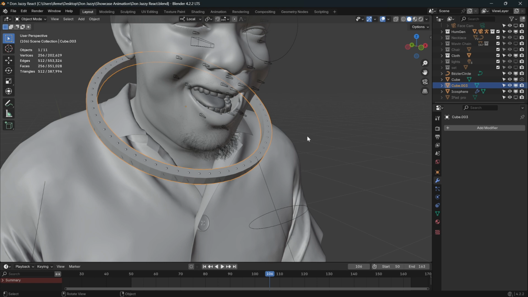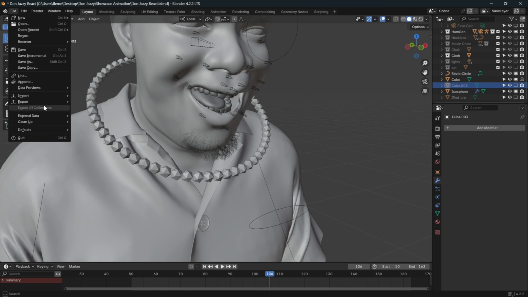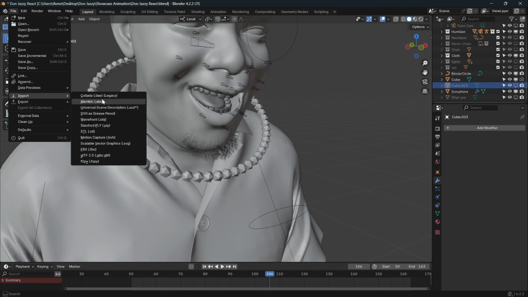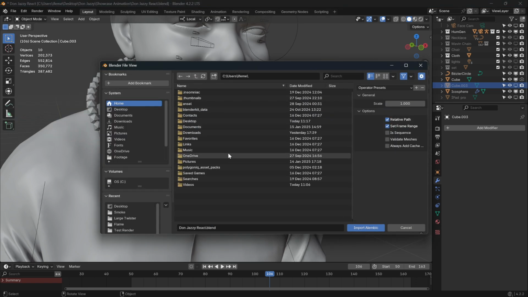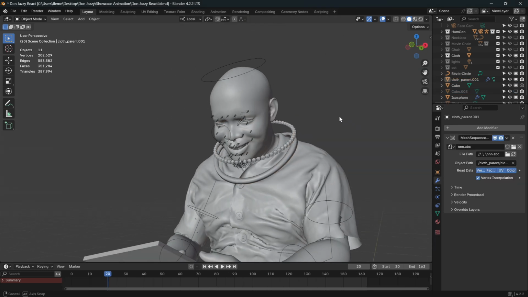Now let's bring in the guide mesh we exported from Marvelous Designer into Blender. As we are in Blender, let's hide this guide mesh first. Let's hide this one we have in Blender. Now let's bring in the one we just exported from Marvelous Designer. So import Alembic, let's locate it, and now you can see how it is.